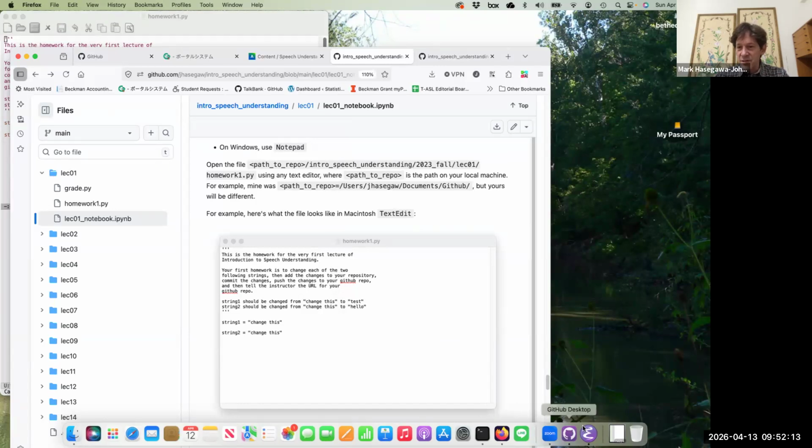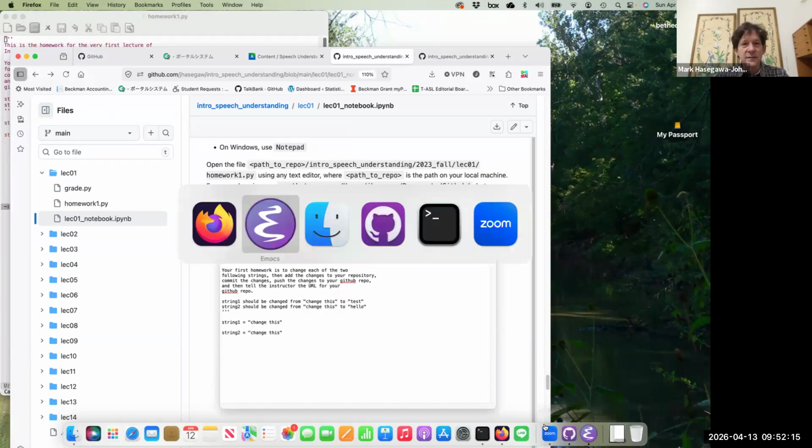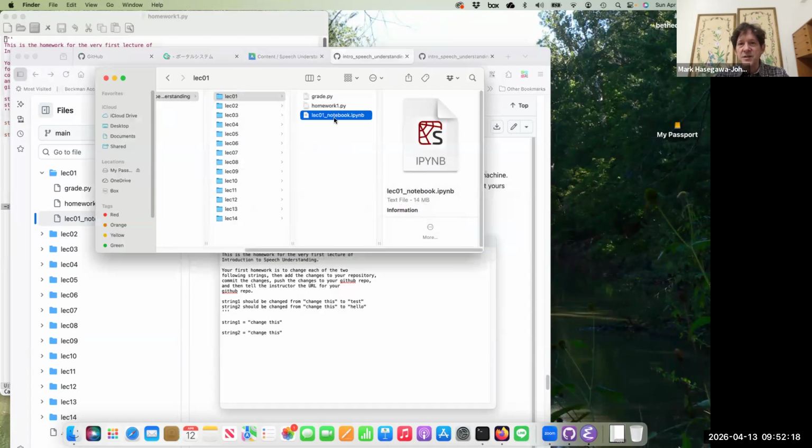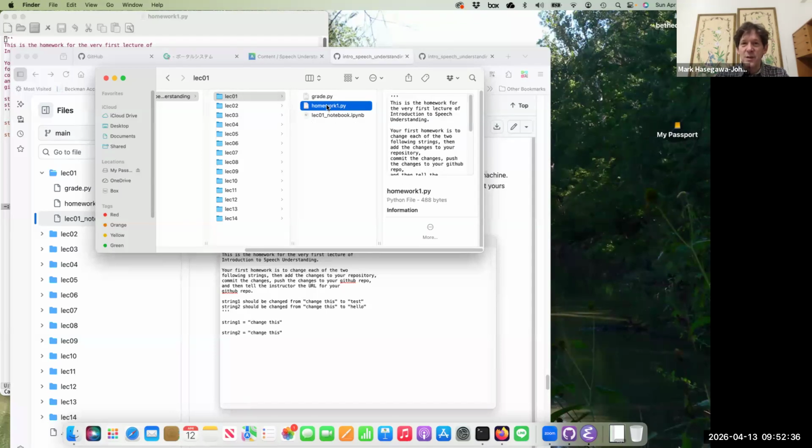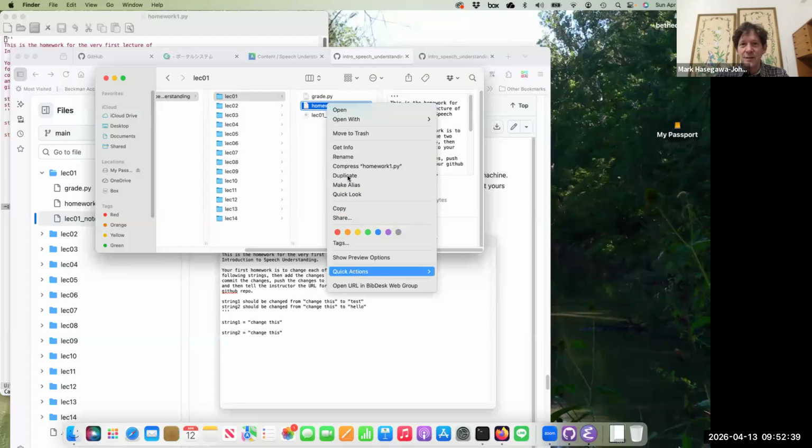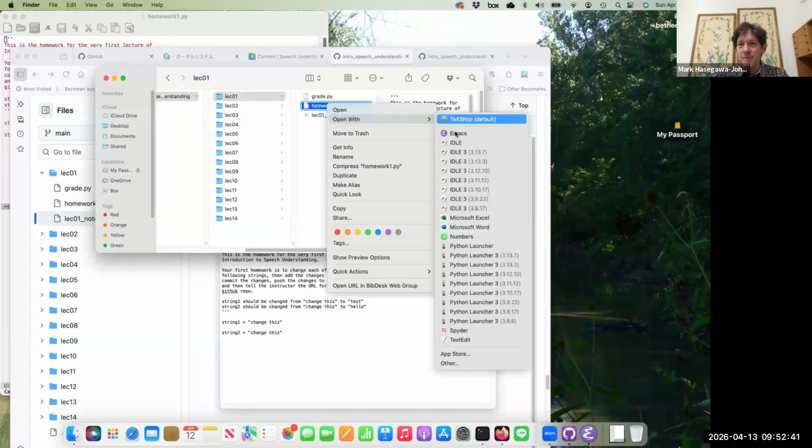There's an interesting thing. If I just double click on this IPYNB, the way that my computer is set up, it will open it using Spyder, which is an application programming interface for Python that I don't like very much. Some people like it very much. Instead, I'm going to recommend just opening homework1.py using any text editor. Let me try opening it with Emacs, Idle, Microsoft Word. Let me open it using TextEdit.